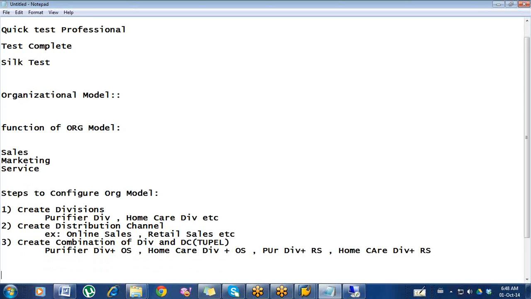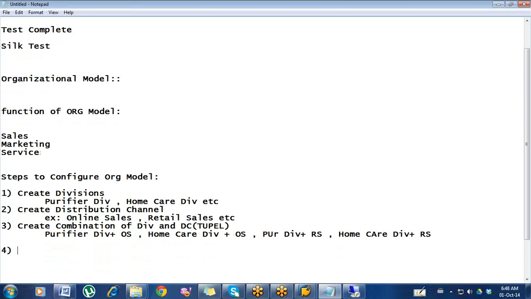For these steps, create ORG model. Whatever the flow chart I've shown you, that flow chart we will try to create. And for that, there is one T code also, PPOCA_CRM. After that, there are some more steps that we'll see when we do the configuration.